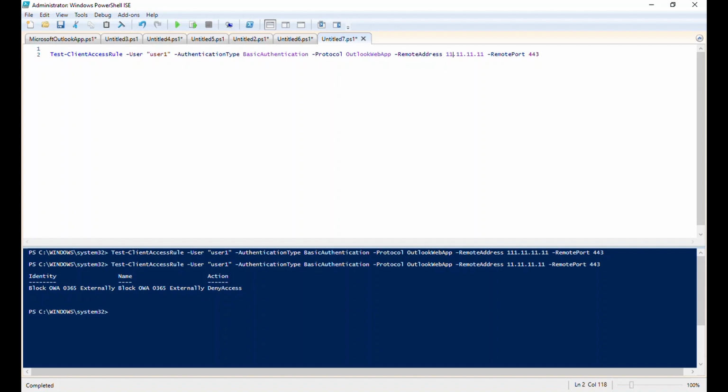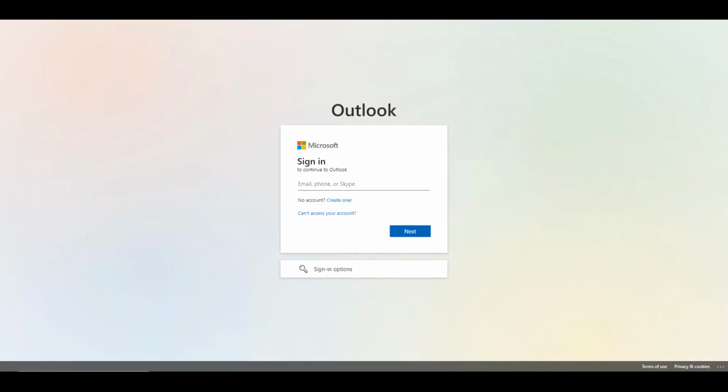Every IP which is not mentioned in or included in the exception, the user will be rejected from those IP addresses. So in this way we can manage access to Outlook Web Access for our organization users, which are very helpful cmdlets to control user access to Outlook Web Access in Exchange Online. We have successfully created the client access rule in Exchange Online.